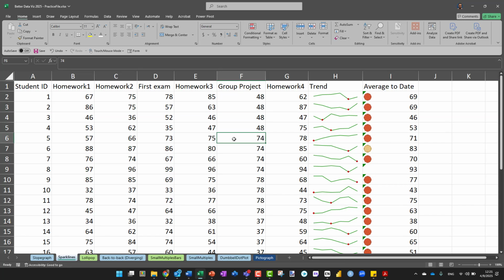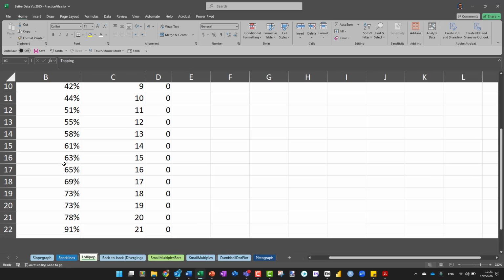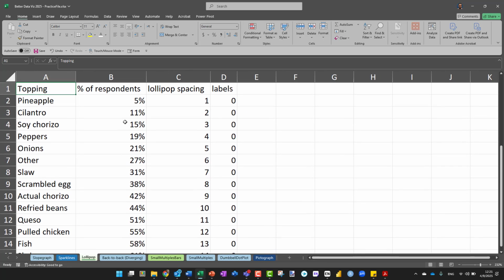Okay, so let's go to the Lollipop tab now. So if you go to the Lollipop tab, now let's assume that raw data is only the first two columns, A and B. So I added C and D, right? So normally you will not have C and D because the C and D is the trick to be able to do a lollipop. So let's say your data is just the column A and B.